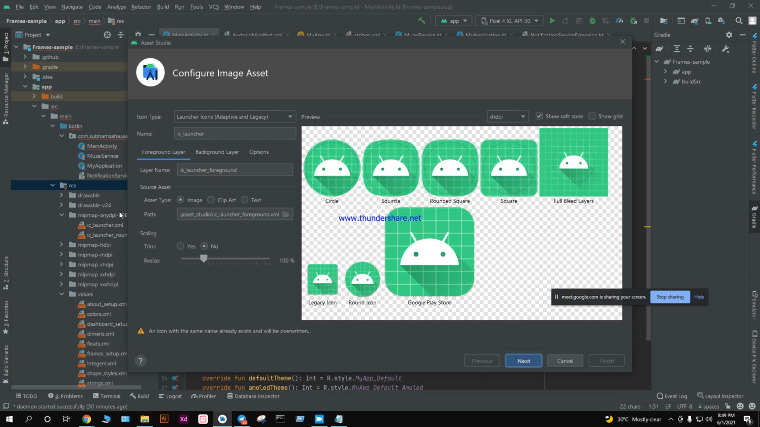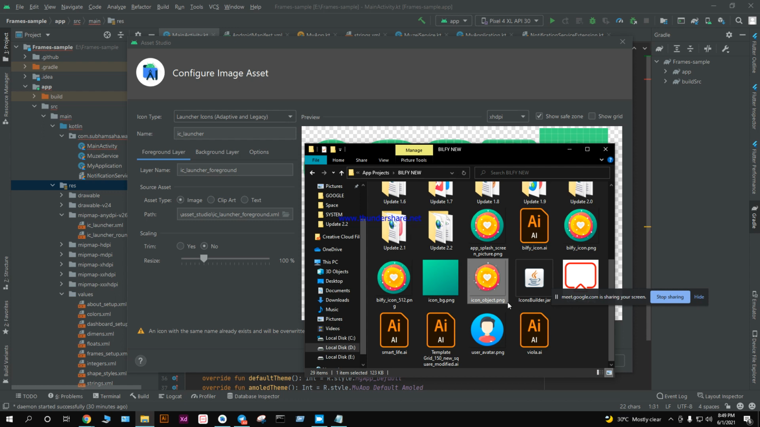How can I select the foreground layer? You now have 3 options over here. You have source asset. So what are the asset types? Image, you can use an image, you can use a clip art, you can use a text. But since we will be using an image, because we have already created an icon, and this is a PNG file which is an image file, and the background is also a PNG file, and both are 512 by 512 in resolution in my case, but it should not be less than 192 by 192.